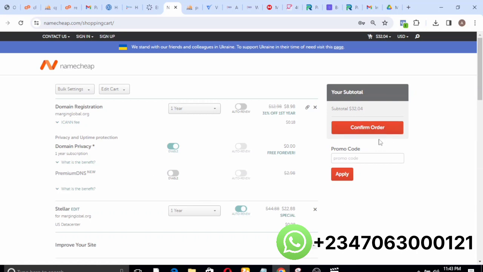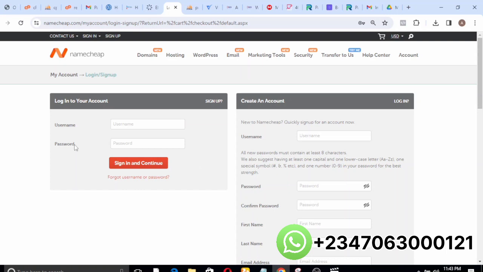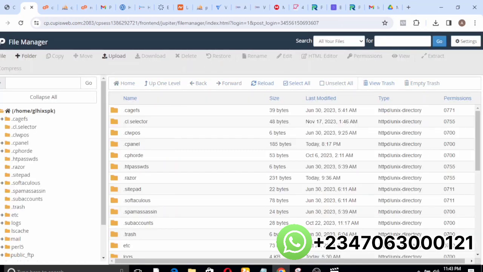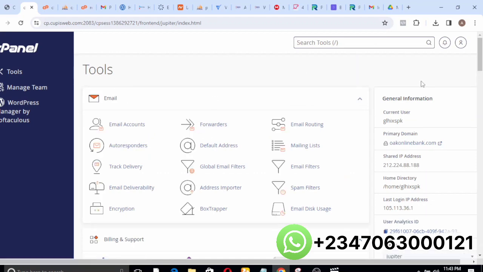When you click on confirm order, you'll be taken to a section where you put in your card details to initiate payment for it, but you must already have an account signed up with them. So once your payment is successful, Namecheap will give you access to your cPanel login details, which comes with a username and password, and also a URL on how to log in. So once you log in, this is what your cPanel is going to look like. This is the home page of the cPanel, right?